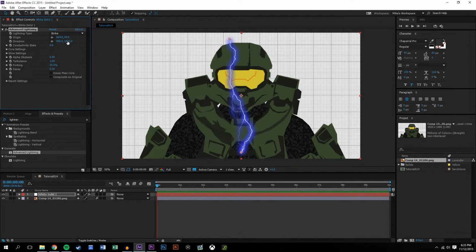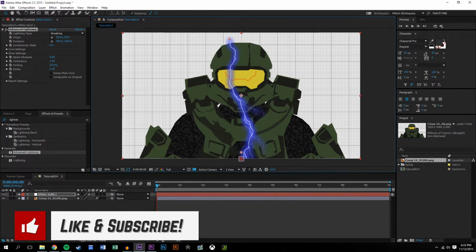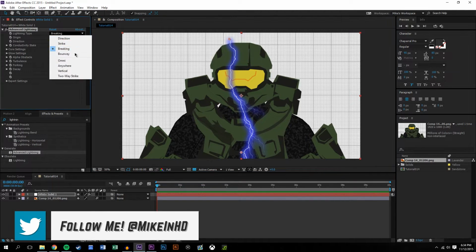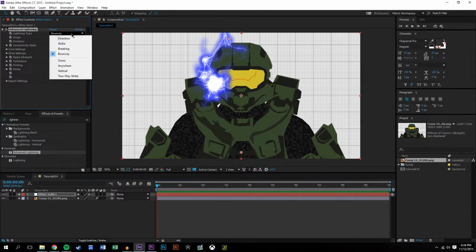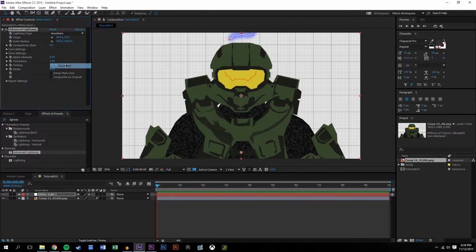There's different types of lightning. So there's strike, which would be like the lightning strikes down, breaking, which has a lot of forking and stuff like that, and there's just a bunch of different ones. Bouncy, which kind of play differently over time. Again, there's literally all kinds of different ones, but the one that we're going to be looking at is just two-way strikes. That way we have a start and we have an end. That's just what works best for this application.